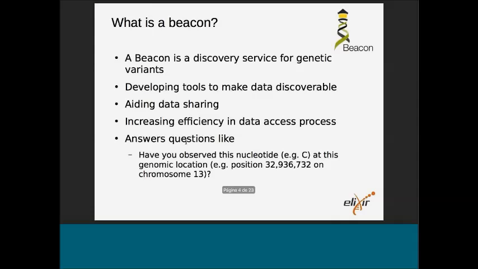So, what is a Beacon? It is a discovery service for genetic variants. The aim of the project is to develop tools to make data discoverable, to encourage and help in data sharing, and to increase the efficiency in the data access process.